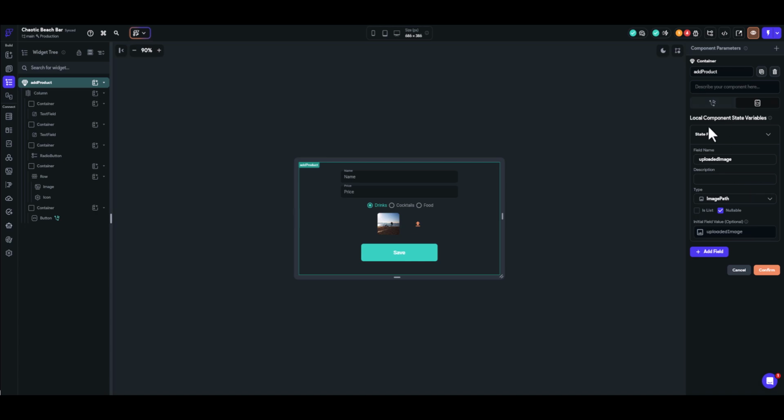So there is the local component state. It's an image path, and it gives us the opportunity here of putting in a placeholder for an image, which is a URL. So I'm going to go and find a suitable one. Okay, and we can confirm all that. I put in a dummy placeholder. I'm going to go and find a proper free image to put in there.